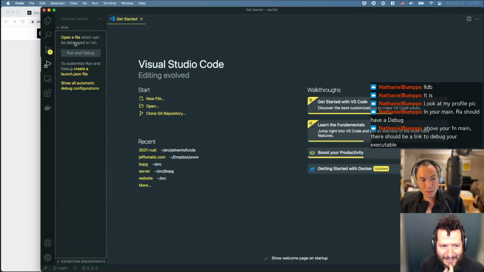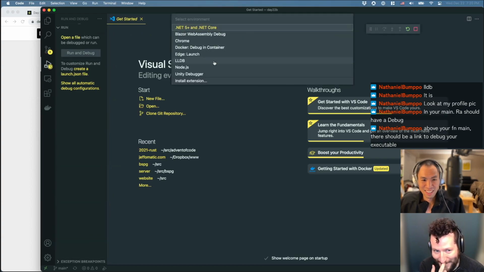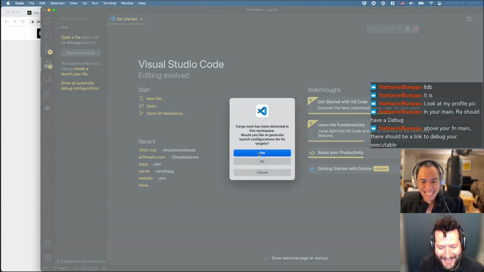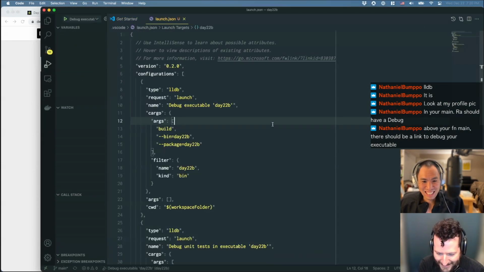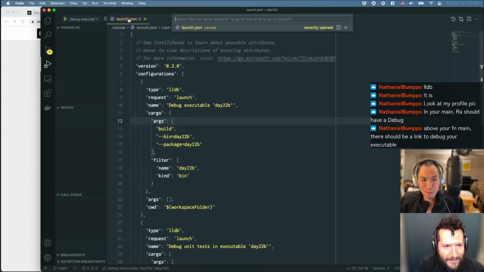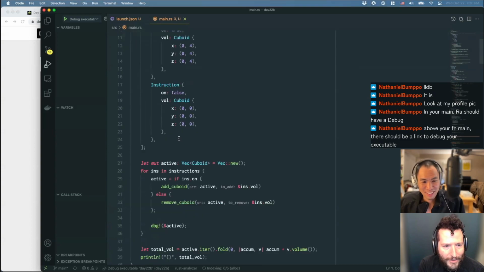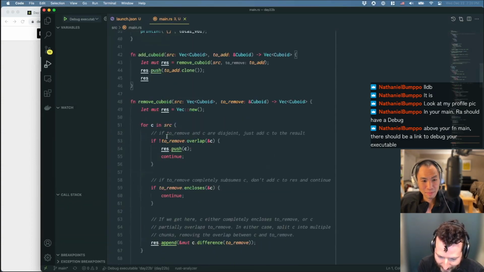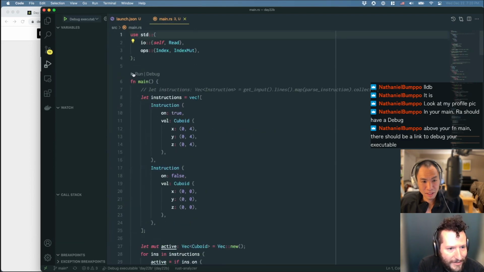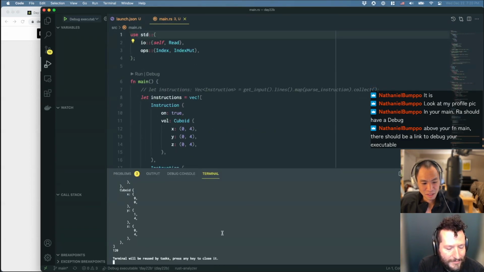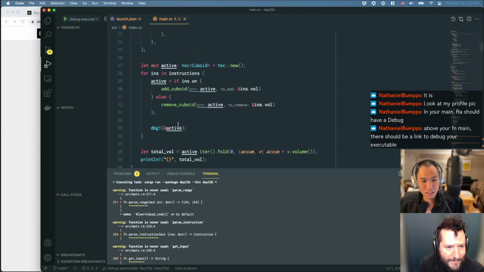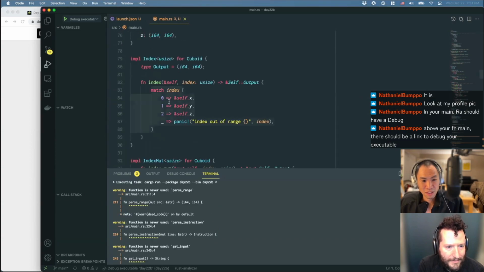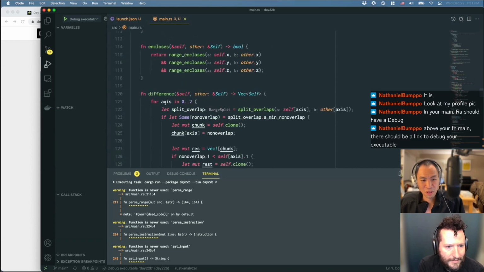All right, VS Code. I have to create a launch.json in this directory. Yes. Do it. Okay, somehow I knew how to auto-populate. I'm not going to question it. Nathaniel Bumpo says above the function main, there should be a link to debug the executable. Right here. I'll click on it. There we go. I didn't set any breakpoints, and it ran. So I think we are cooking with gas.